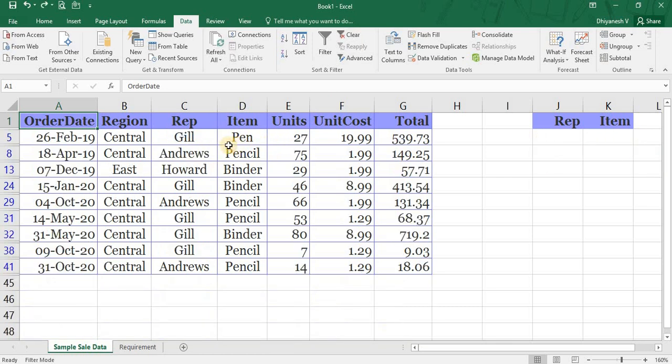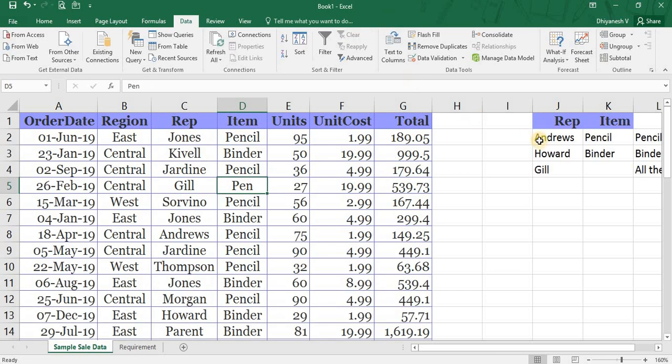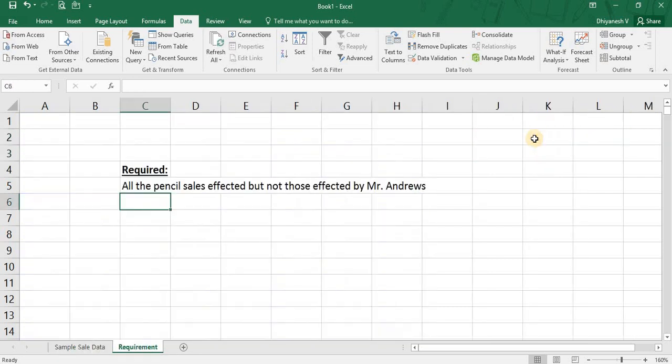So you could see that all the transactions, irrespective of the product, of Gill came. Only sales of pencil by Mr. Andrews came, and only sales of binder by Howard came. So any AND condition should be specified in the same row, any OR condition should be specified in different rows. So this is also another requirement.